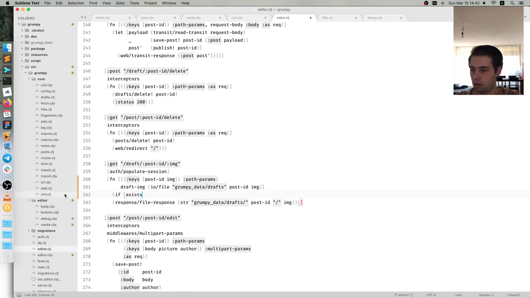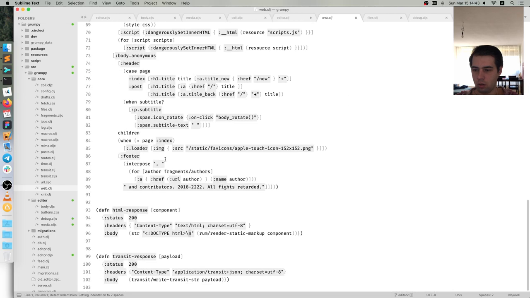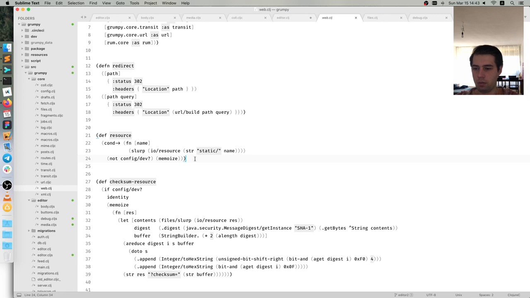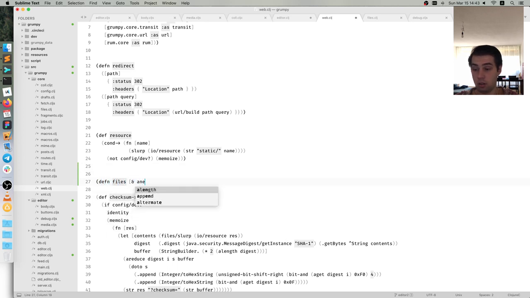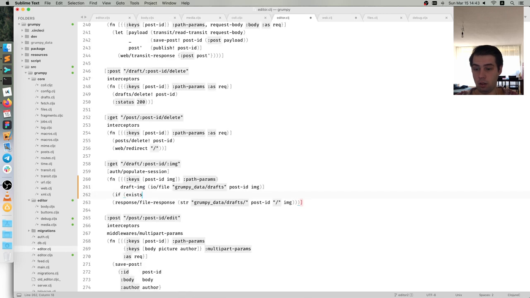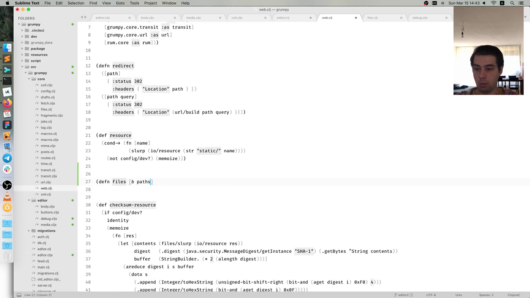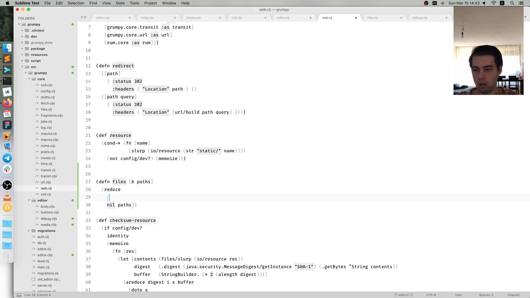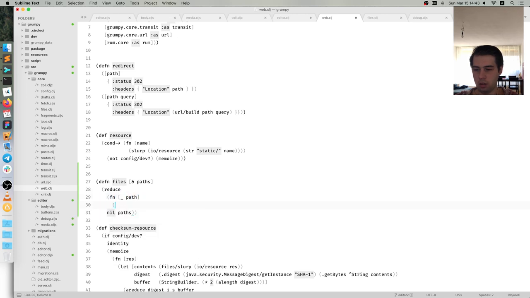Do I have something for like web resource? Maybe I should write something like for file. Different file names, okay, or even paths, and then we just go over, reduce path, new. And then pass when, okay, so here, file, your file pass, right?